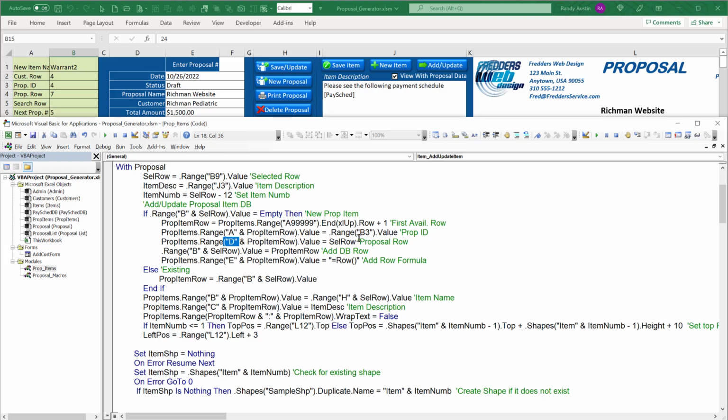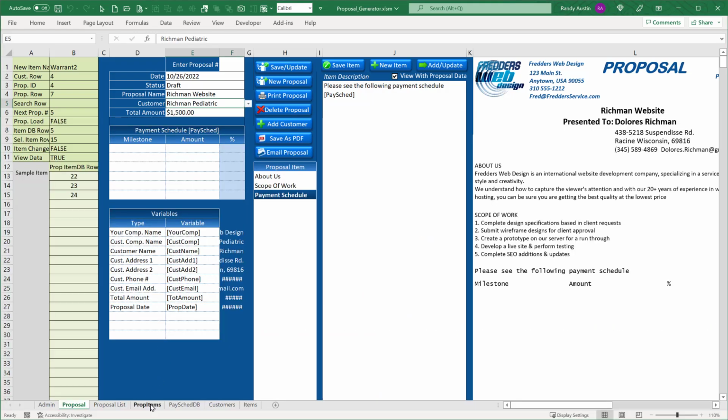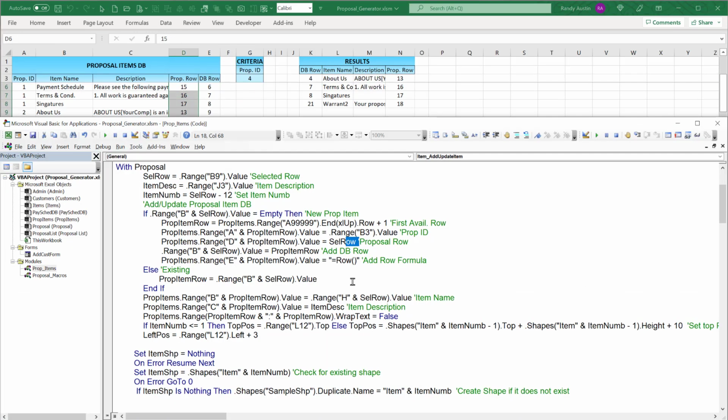Column D is going to take on that selected row. Let's go back in there. D is going to take on that proposal row. Proposal row is going to be taken on right there. So that's our selected row that we've already captured from B9. Next up in column B, I want to put that proposal item row. What is the row that's associated? That database row must go in there.